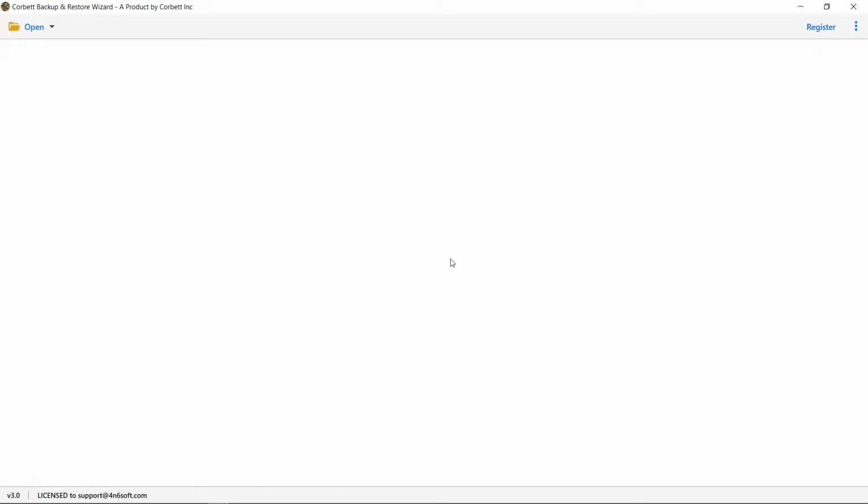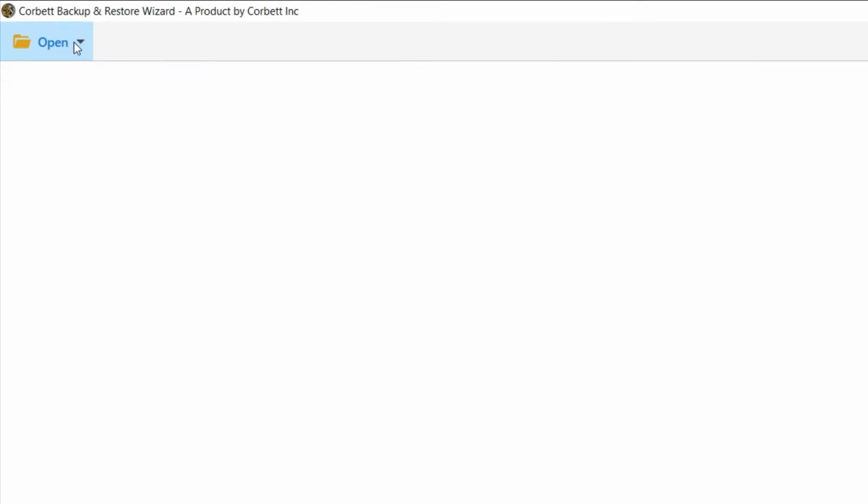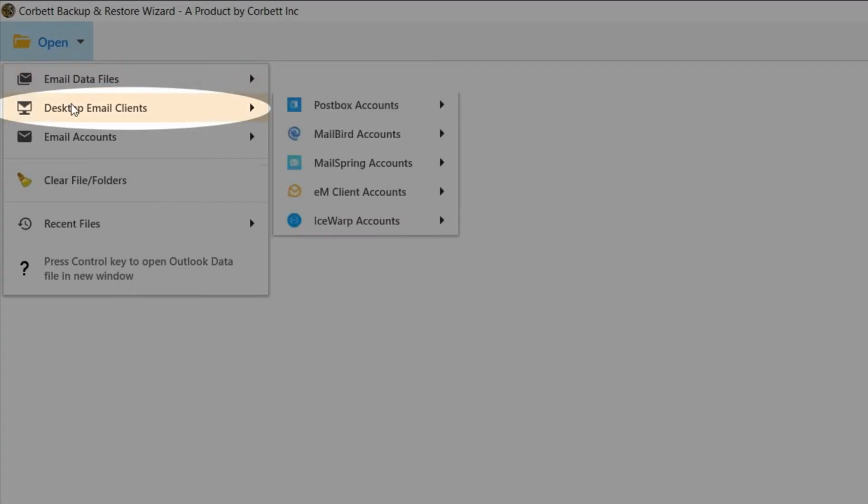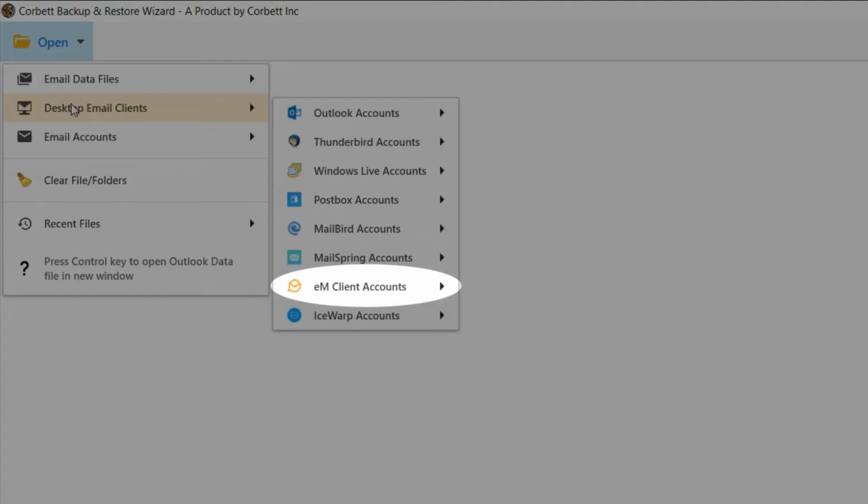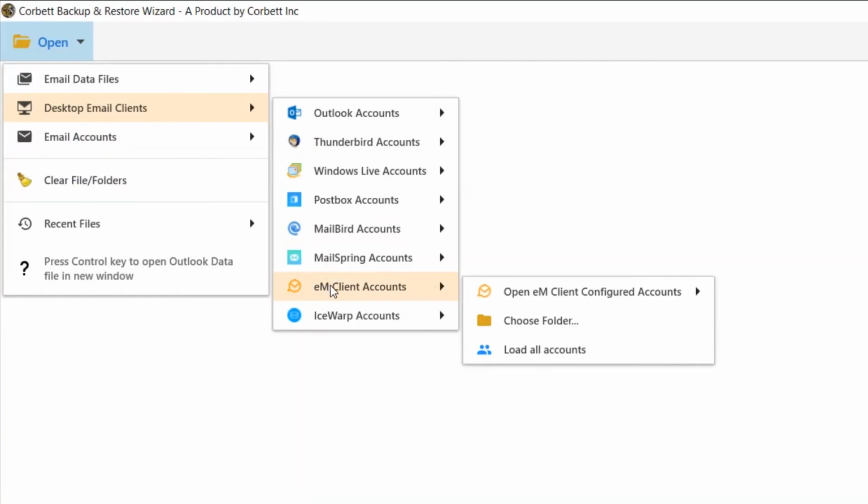Simple and user-friendly UI is a major feature of this standalone tool. Now you can go to the Open button and choose the Desktop Email Clients option from the drop-down menu. Now select the eM Client Accounts option from the showing pop-up window.